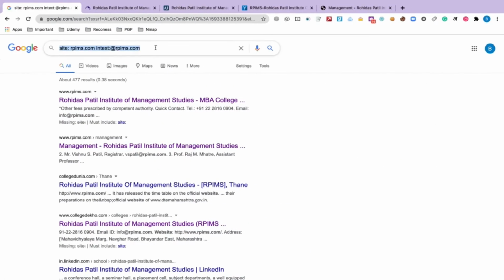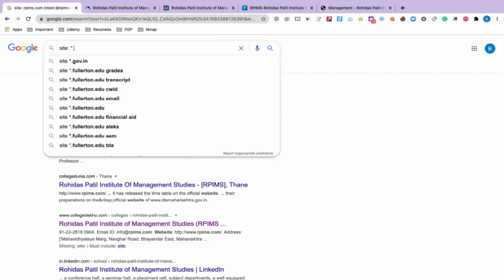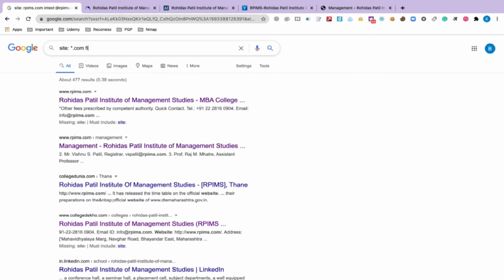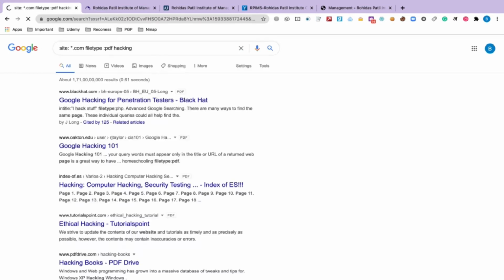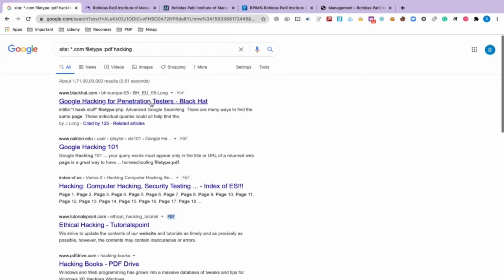Now let's use the next operator, wherein we are going to search for any website which ends with .com, and we are going to search for file type, let's say PDF. So what type of file are we going to search? Let's say we are going to search something related to hacking. So we may get hacking PDFs. As you can see, the first result is from Black Hat, and you can see the file type is PDF. Similarly, again PDF. So we have got the results for PDF.